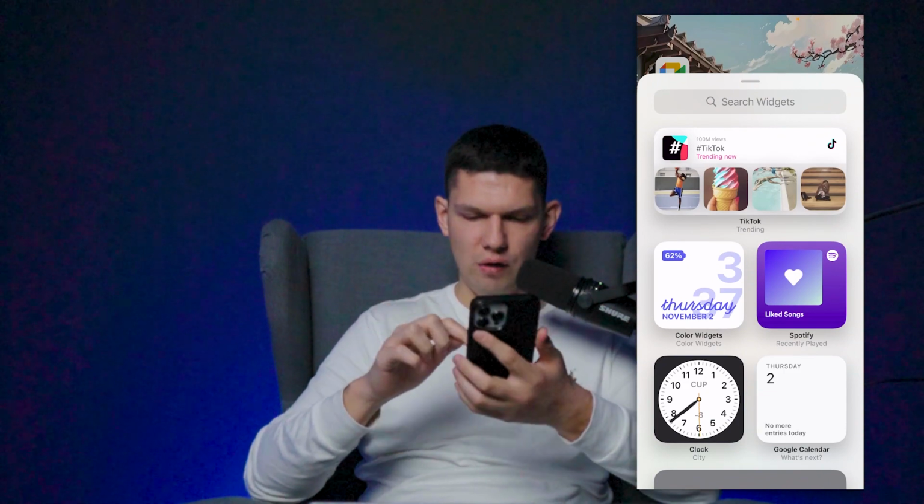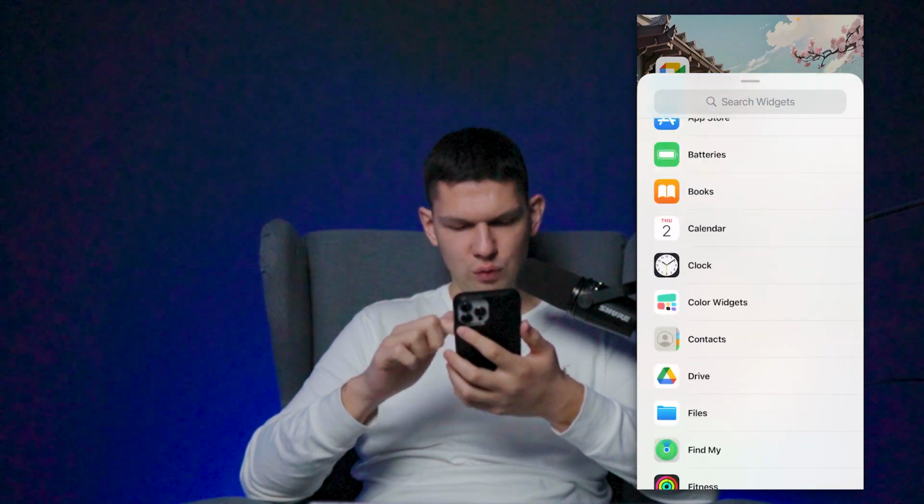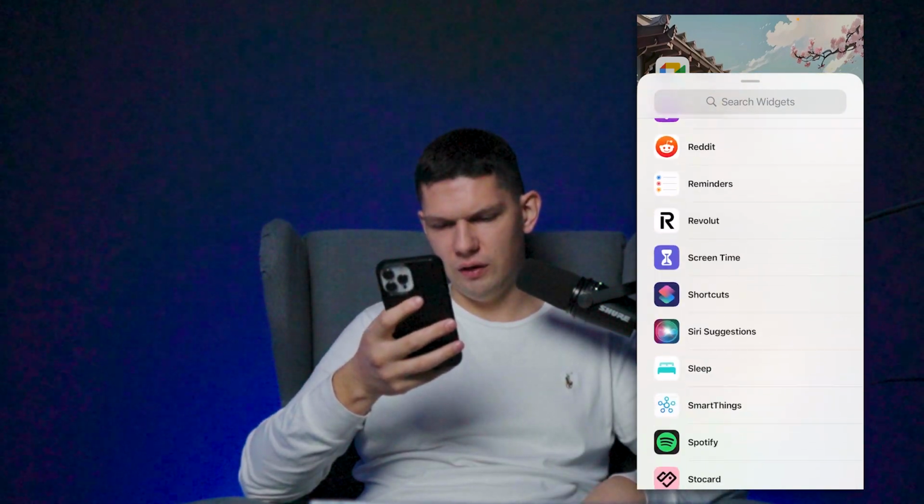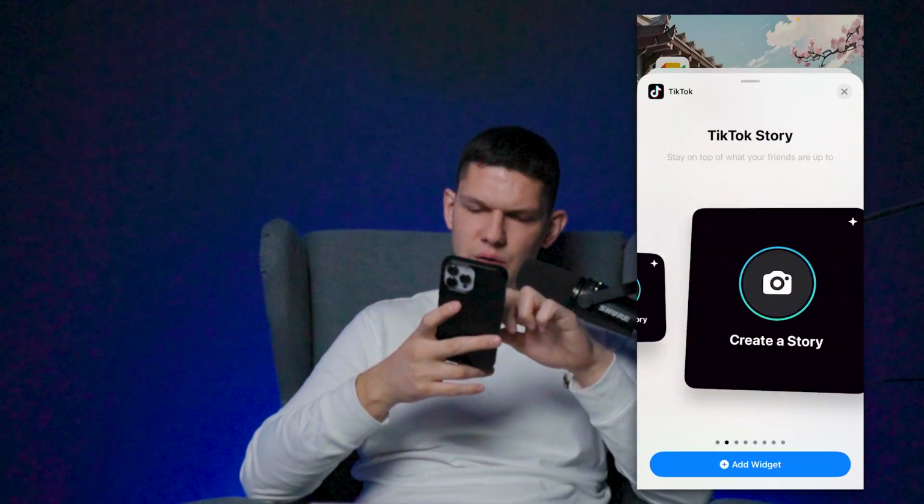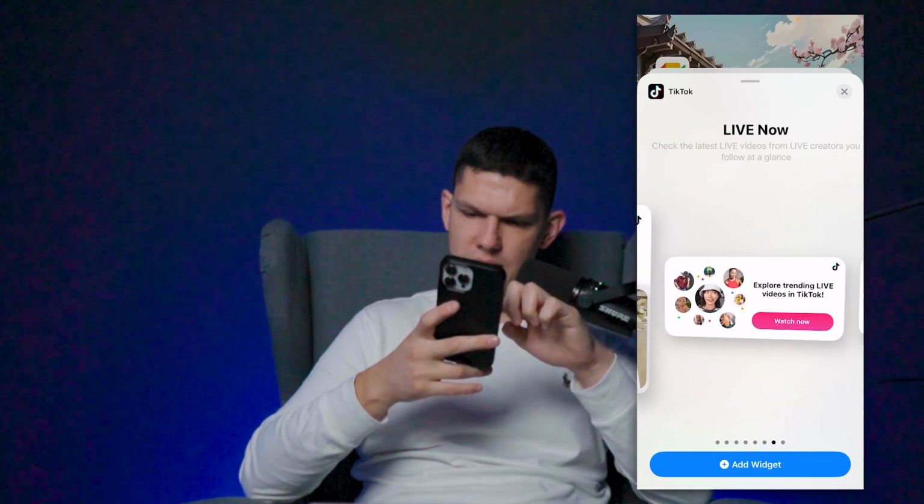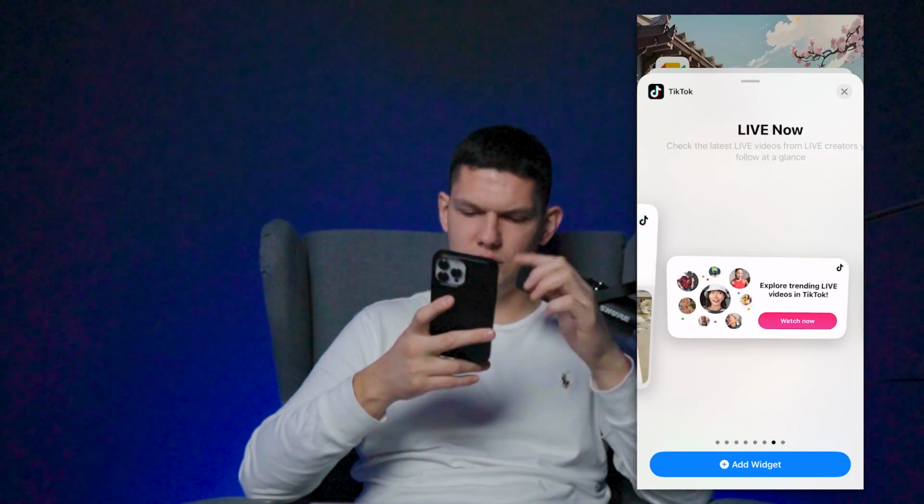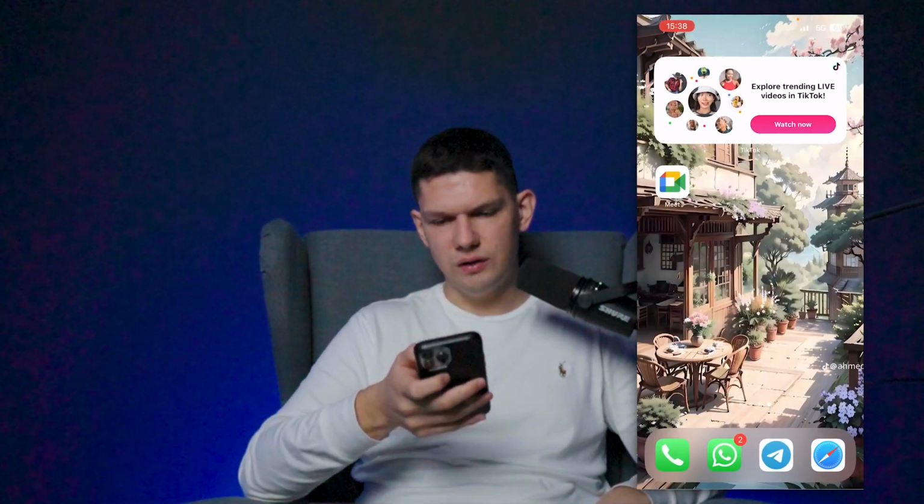Now, you want to long hold until the app starts jiggling and then click on the top left for this plus icon. Then let's say I want to add TikTok. First, I need to find it. Oh, TikTok. So basically here you have multiple different options and I want to add this one, add widget. Boom. Now this is added.